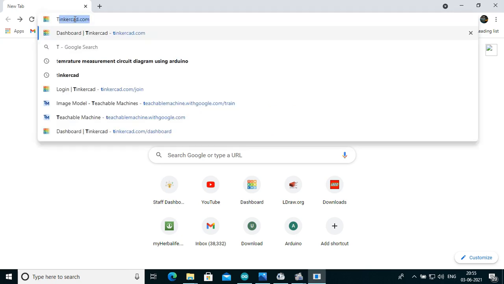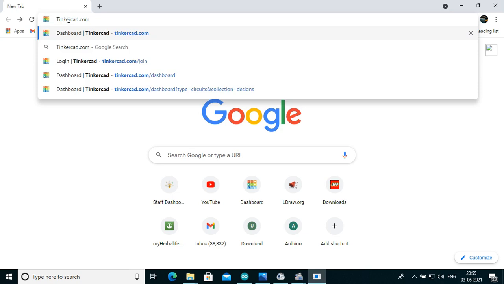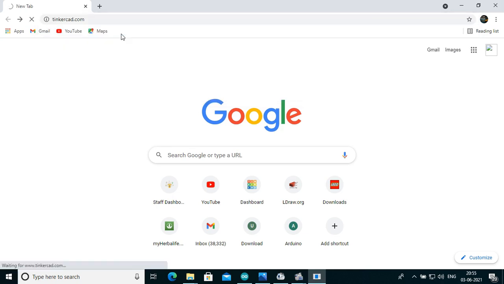I don't know what's the problem with my keyboard. So just click. So once you click, this simulator will open and we are able to design our circuit.